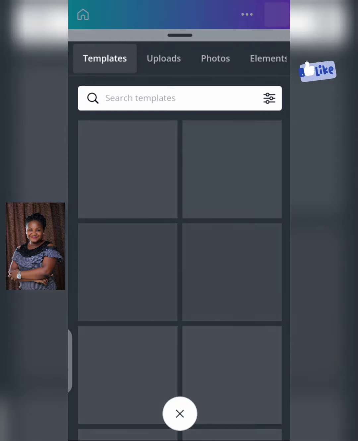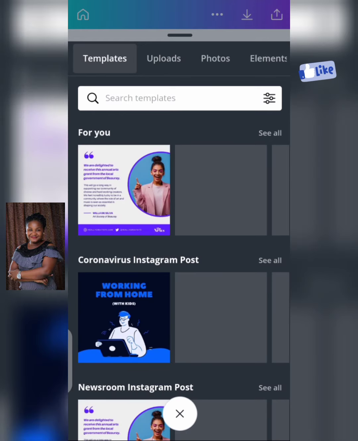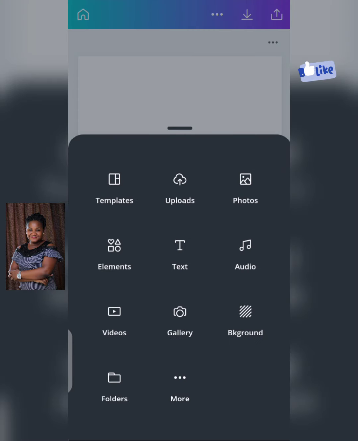Pardon me if the internet disturbs us. Alright, so that's my template. It's a blank space, as you can see. You just click on the plus sign and then you go to photos.